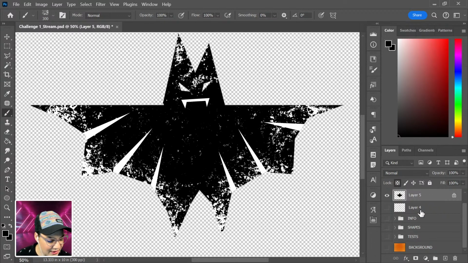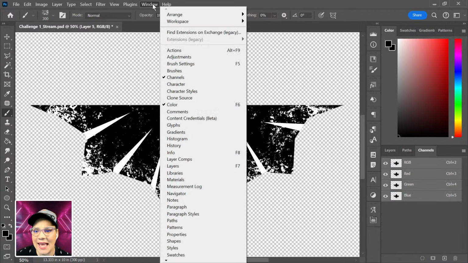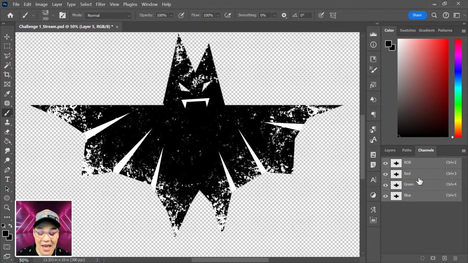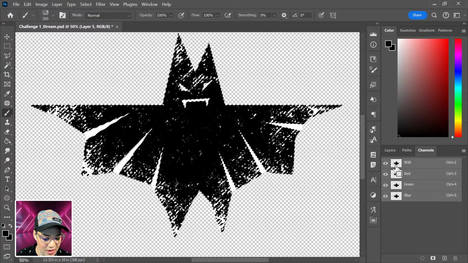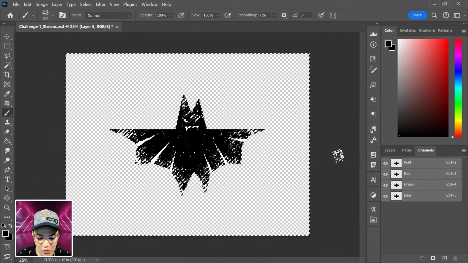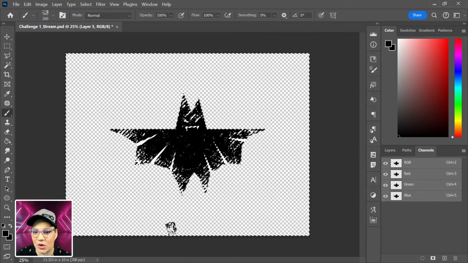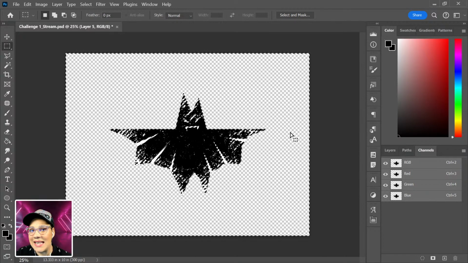Okay, let's come over here to channels. If you don't see channels, go to Window, scroll down to Channels, and that window will pop out. Similar to how we selected what was on the layer previously, we are going to hold Control and click right there on RGB, and it's going to select everything. But when you're doing a selection like that, when you zoom out of your canvas, you might notice marching ants around the edges, which means everything outside of the black is selected right now. What we want is to make sure everything that is black is selected.